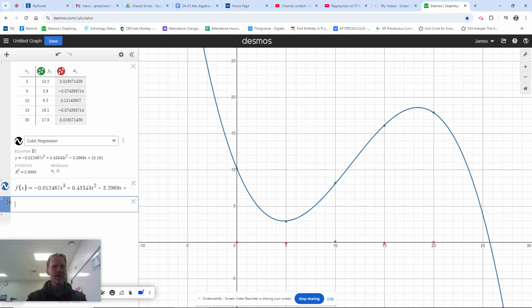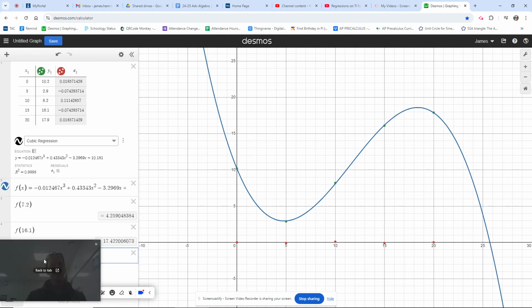Because that way, on the next line, I can type in any x value that I want to make a prediction for. I forget what I used in the last video, but I'm going to do f at 7.2. That sounds familiar. I'll type in another one. Let's say I want to do f at 16.1, and it'll spit out that value there.